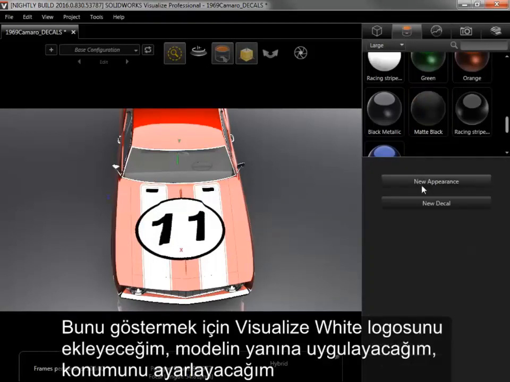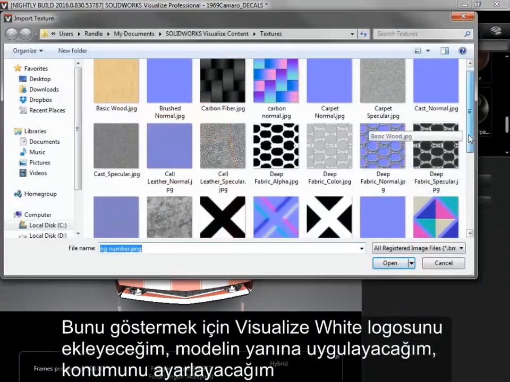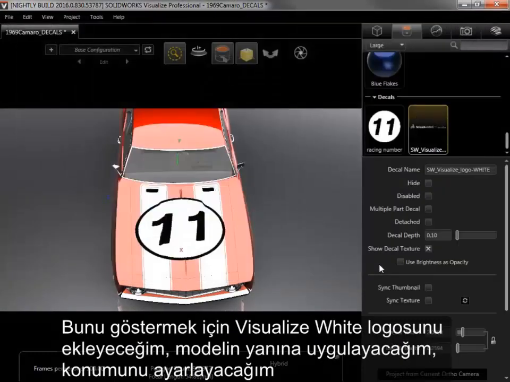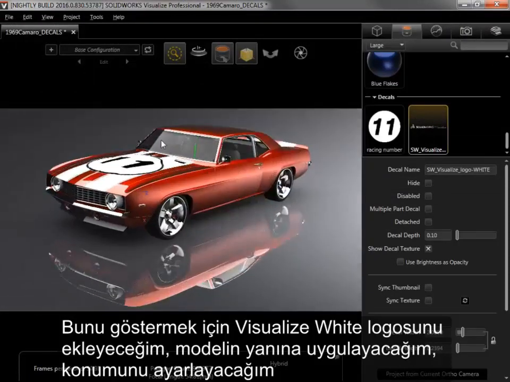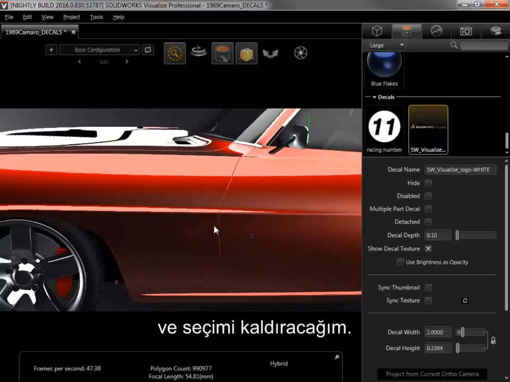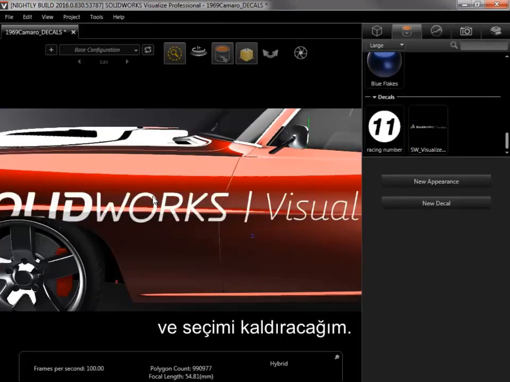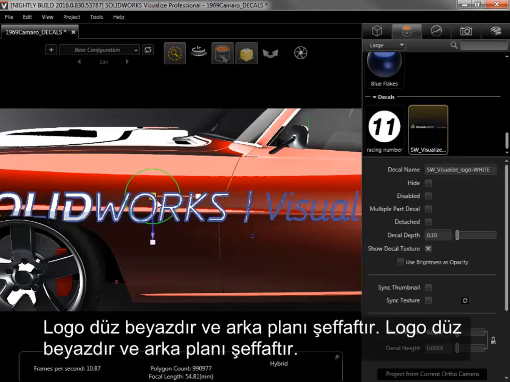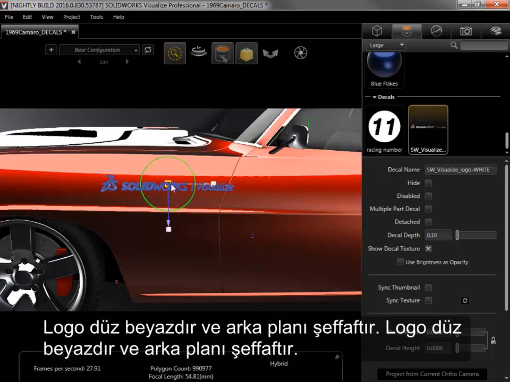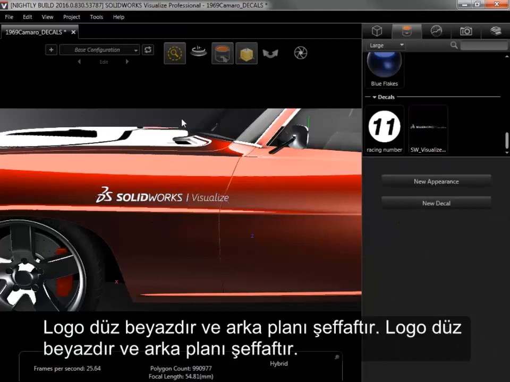To show this, I'll add the Visualize White logo, apply it to the side of the model, position it, and deselect it. Notice that it's solid white with a transparent background.